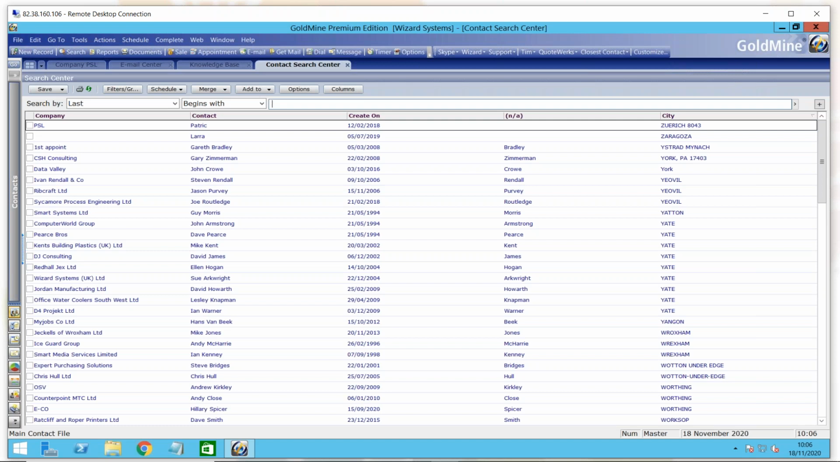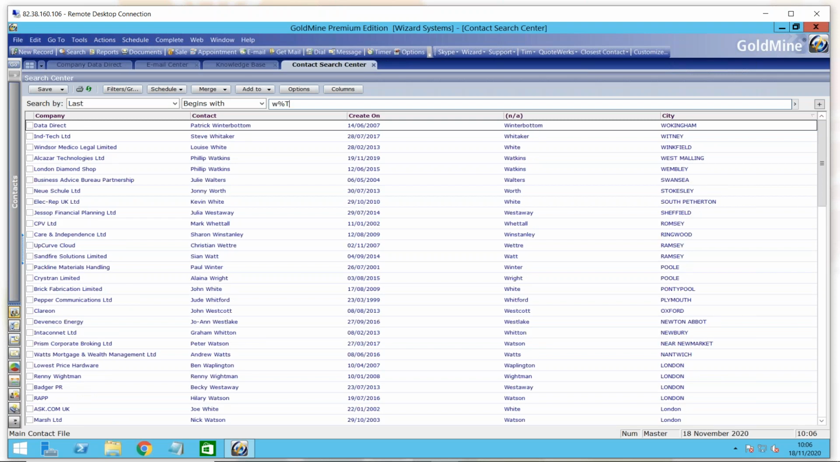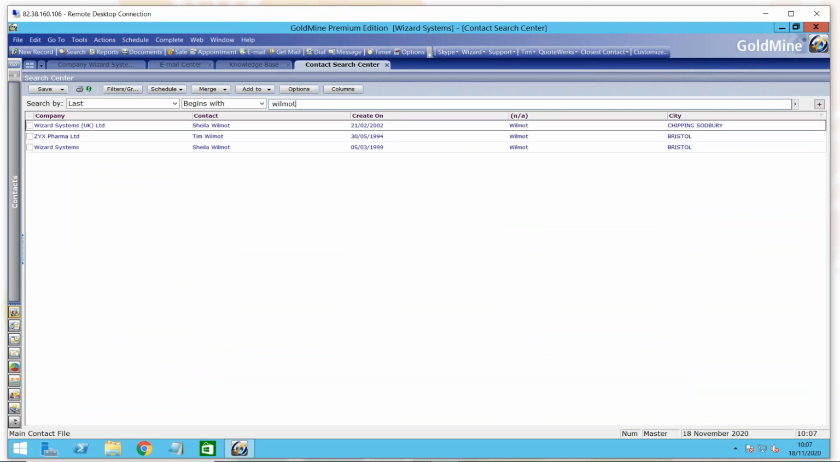You could also type in a letter, then that percentage symbol, then something else, and that will find anything that has a W, then some other characters, and then a T at the end of it. All right, so a few little tricks there for finding. You may not use those very often, but they're useful for finding specific information or the whole GoldMine database.